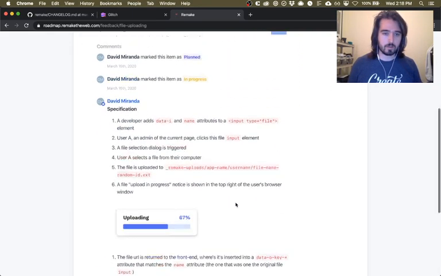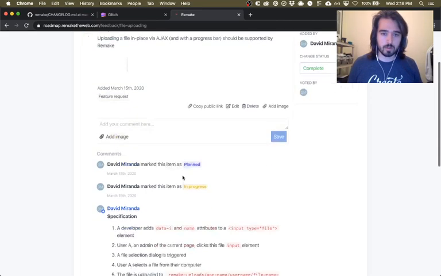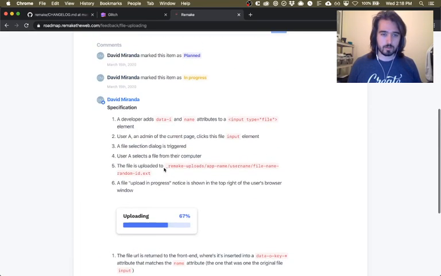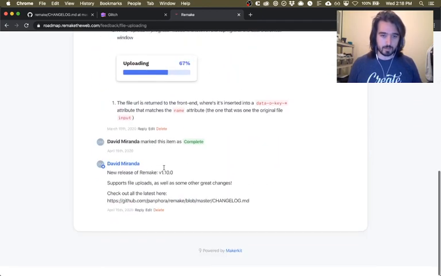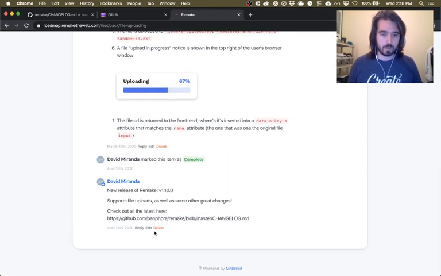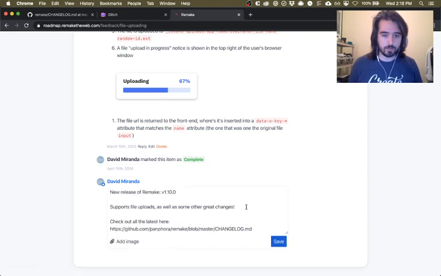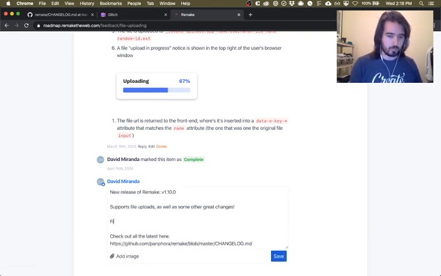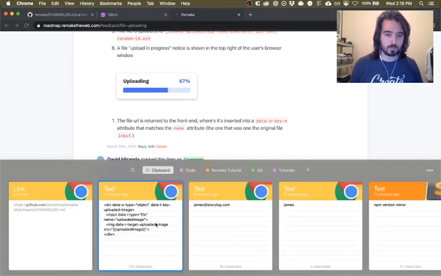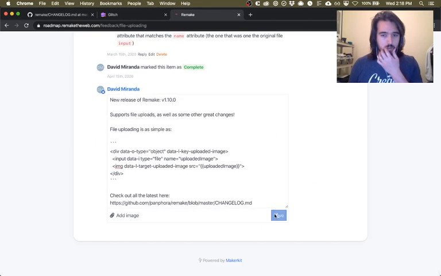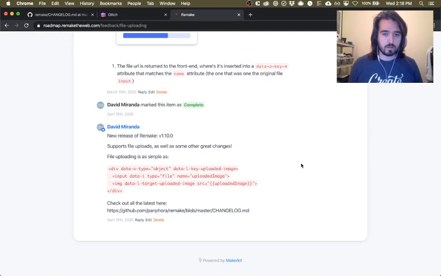I wish these were in reverse order. Why are the comments in ascending order? That kind of stinks. Oh, and I think I can add that file uploading is as simple as 1, 2, 3, and I can do this here. Okay, let's save that. Awesome.